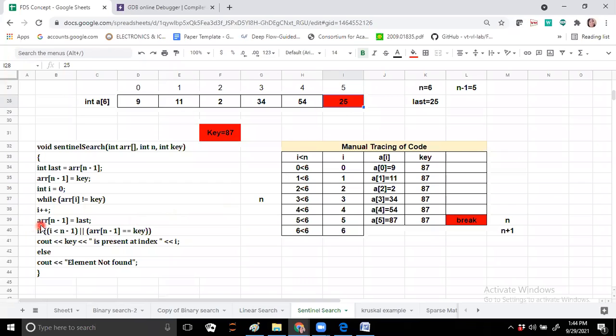सो विद द स्टेटमेंट array of n minus 1 इक्वल टू लास्ट, लास्ट में जो भी वैल्यू था वो फिर से n minus 1, दैट इज 6 minus 1, फिफ्थ पोजीशन पे स्टोर कर दिया. और एंड में अभी हम क्या चेक कर रहे हैं? वेदर फाउंड और नॉट क्या लिखना है? सो array of n minus 1 इक्वल टू की. फिर से चेक करते हैं कि क्या है मेरा? 87 है और फिफ्थ पोजीशन क्या है? 25 है. एक बार चेक कर लो, 25 और 87 मैच हो रहे हैं क्या?